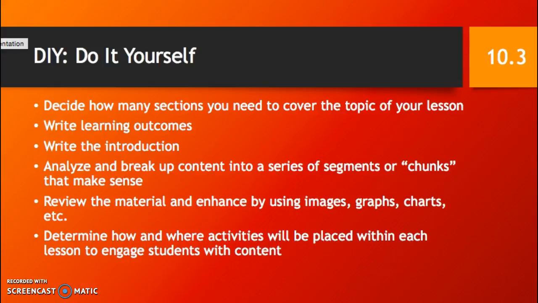So obviously there's going to be do-it-yourself lessons. So we're going to talk about designing a lesson. First, you want to figure out how many sections you need to actually cover the topic. Then write learning outcomes, write the introduction, analyze and break up content into a series of segments or chunks, which makes sense. Review the material and enhance it using images, graphs, charts, etc. And determine how and where activities will be placed within each lesson that will engage the content.